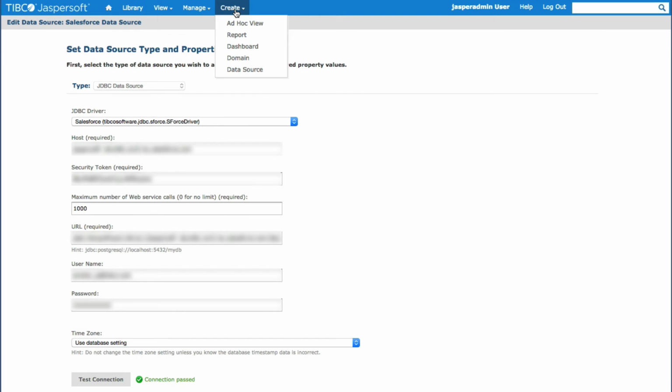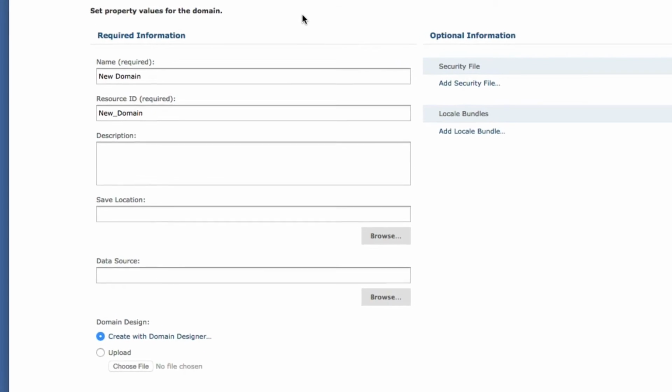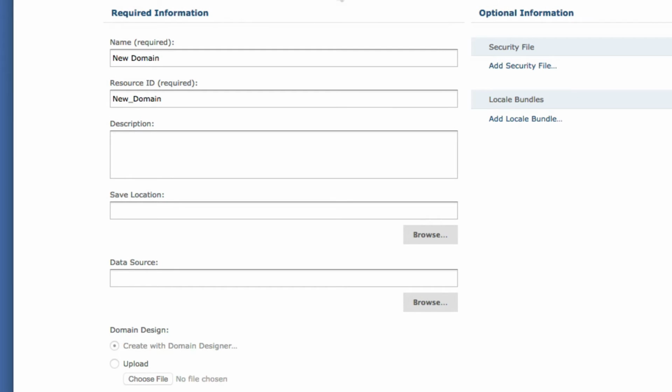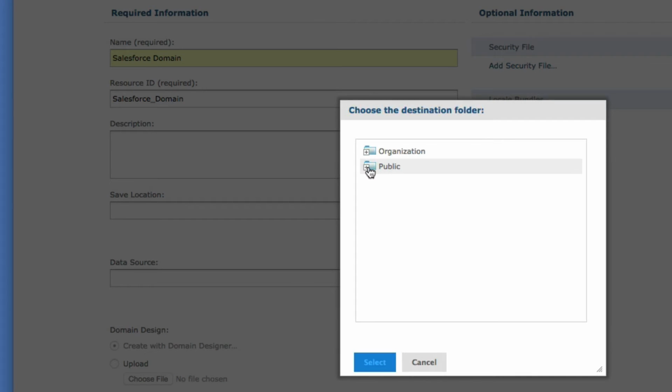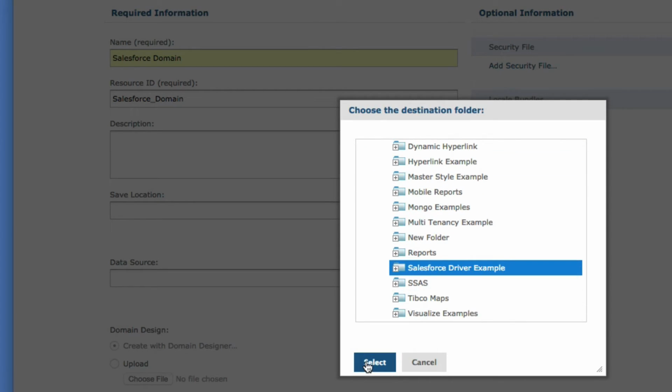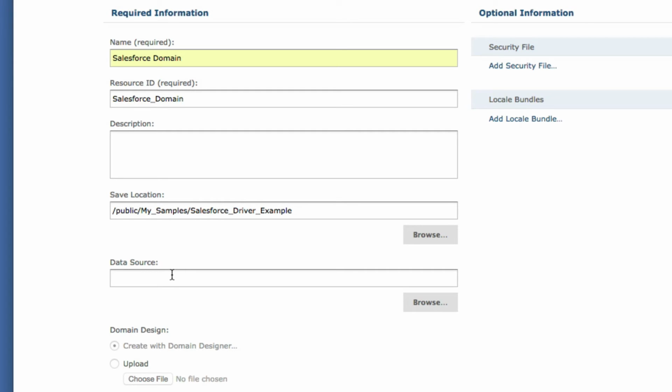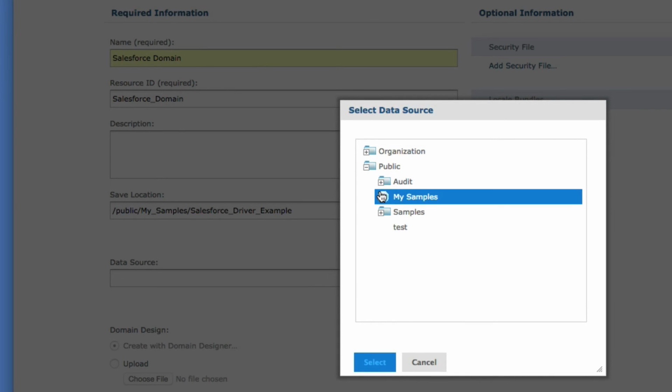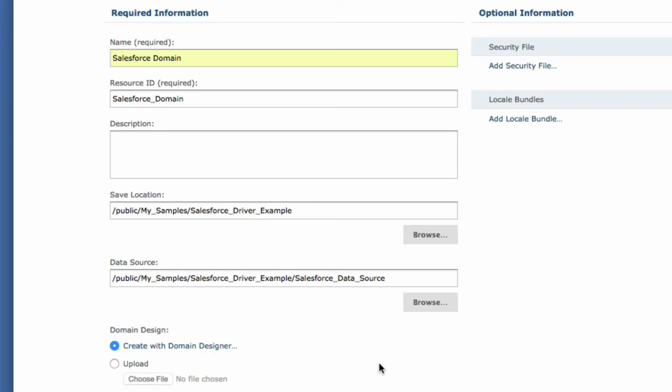Choosing Create New Domain gives you the Add New Domain screen. Here we will give our domain a name. Choose where it will be saved. And select the data source we just created as the data source for the domain. Once completed, it's time to design the domain. So click the Create with Domain Designer link.